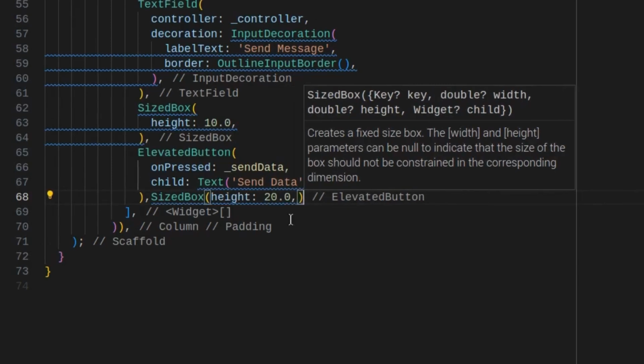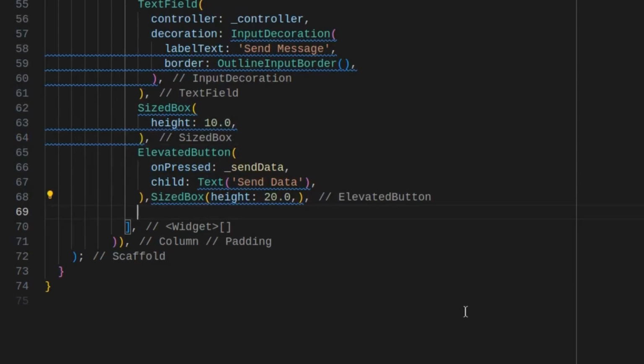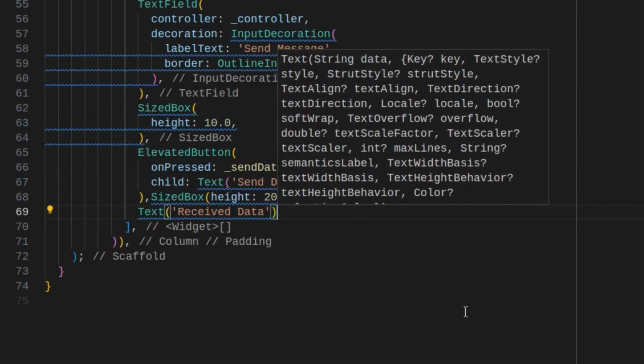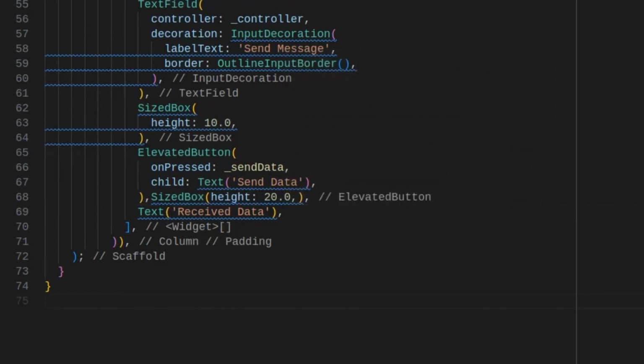Our next part of the UI will be for UART received data. We'll create a text widget and add the string received data. Remember to add the commas and then save the file.